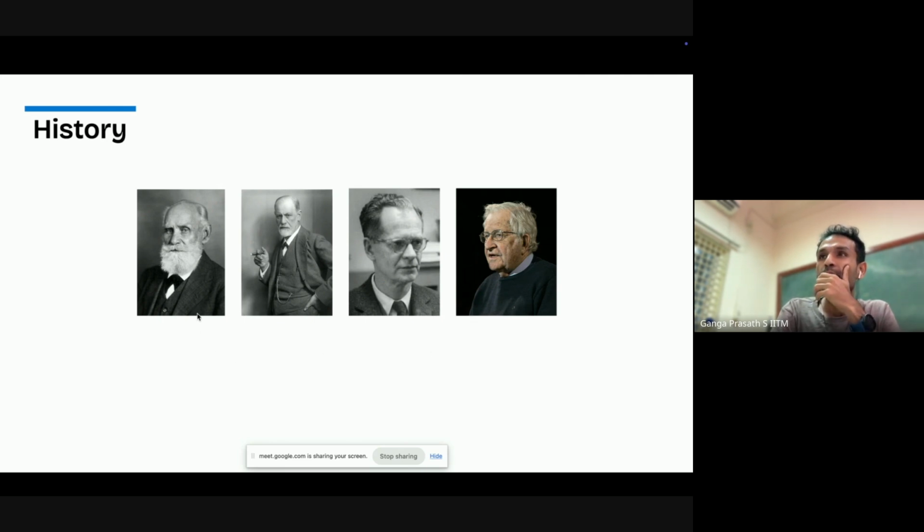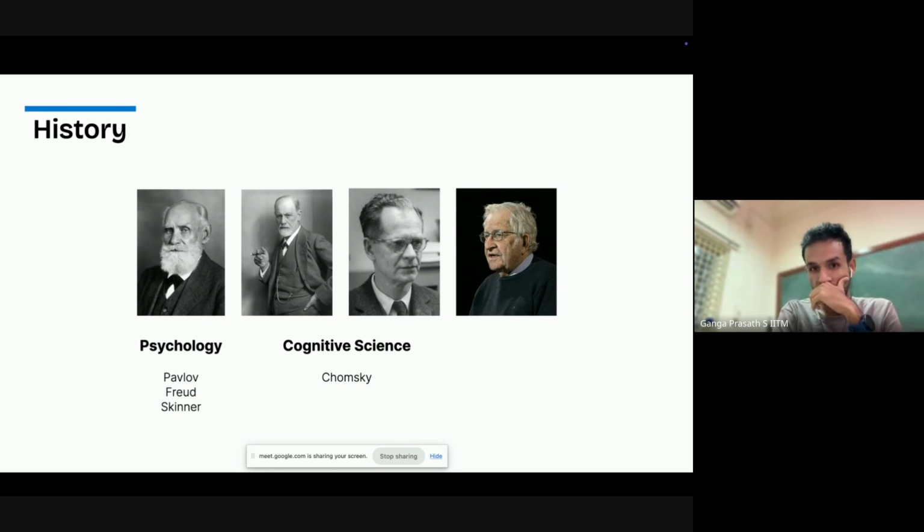Okay, so this is Pavlov, from the Pavlovian classical conditioning. This is Skinner. Okay, so this is Pavlov, Freud, and Skinner. They are some of the most famous psychologists from the classical era. And then there is Chomsky, who's a linguist, but who has also extrapolated some of his findings to behavioral science.